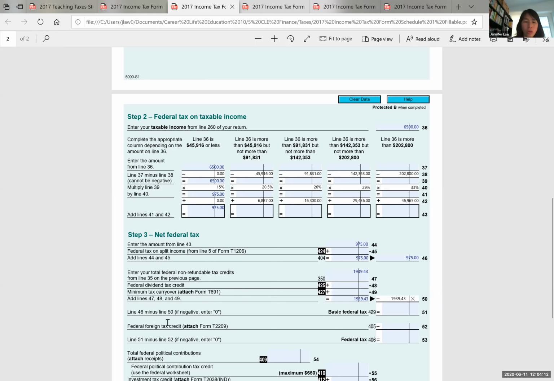All right, so here it says line 46, which is $975, and you're gonna minus line 50, which is 1939. Now you can see that when you type these numbers in, you're gonna get a negative number, okay? So it says if it's negative, you're gonna enter a 0. So here you're gonna go 0.00. And then here's this federal foreign tax credit, which we don't have. And then you're going to go line 51 minus line 52. And since it was 0, the federal tax on line is going to be 0.00. And that's line 53. Okay.